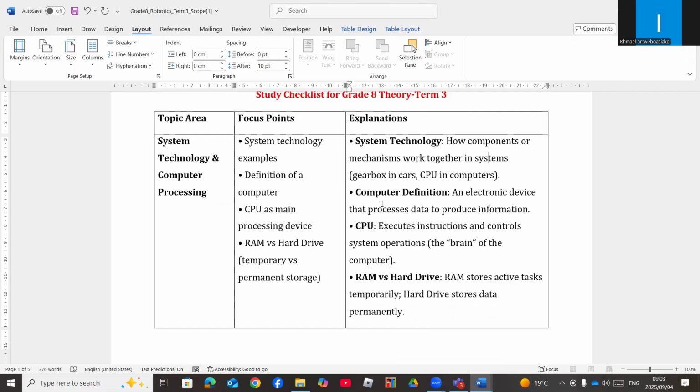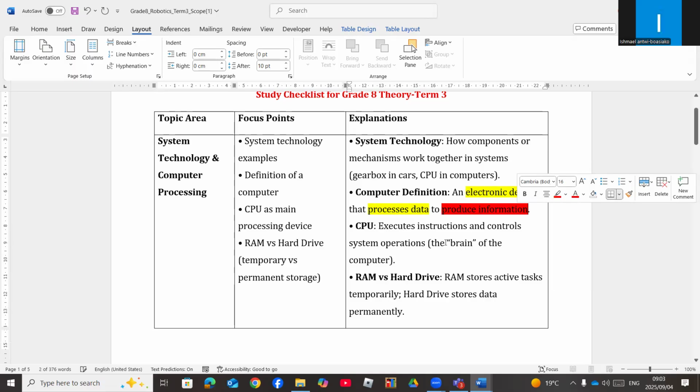And we all know that a computer is an electronic device that processes data to produce information. So here the keyword is electronic device. And what does it do? They process data in order to produce information. So that is the simple definition of a computer. Now, when you are defining it, make sure that you have these keywords.